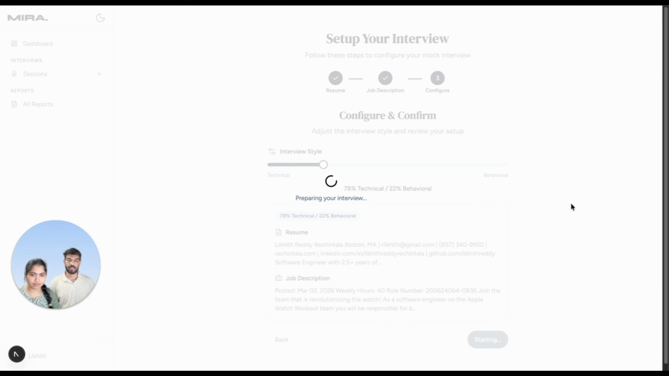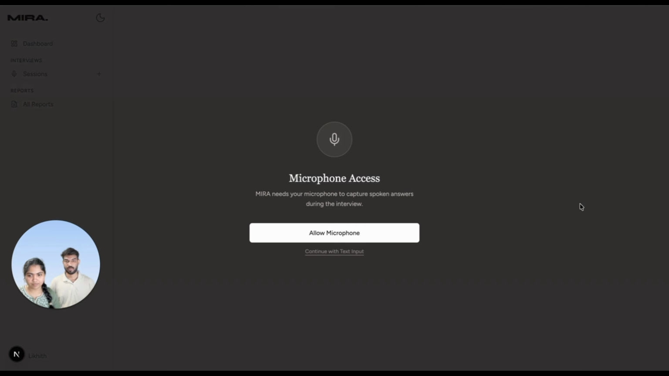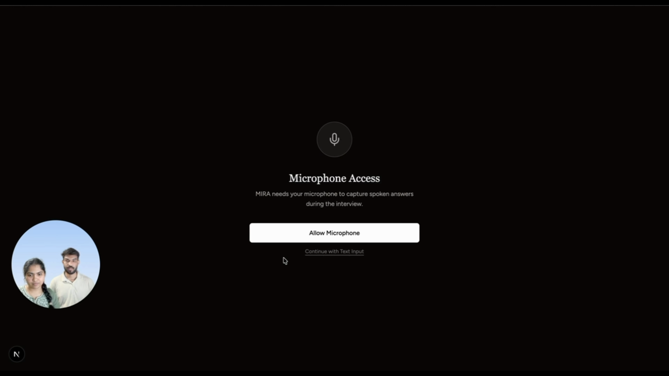Once you click on start interview, the application will use the job description that you provided and the content from your resume, which is parsed, and will create a set of questions related to your preferences, like the technical or behavioral ratio and also the topics that you want to focus on. It takes a while because it has to get the response from the LLM.